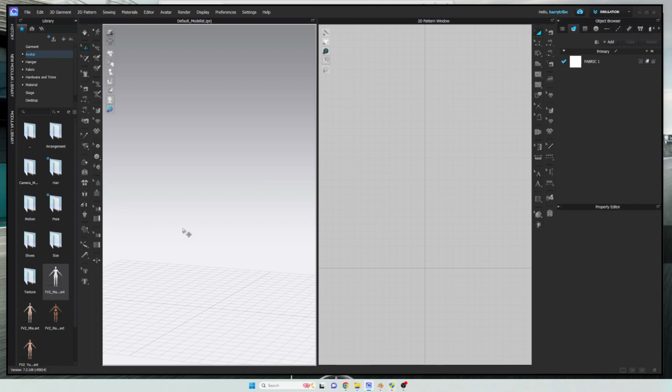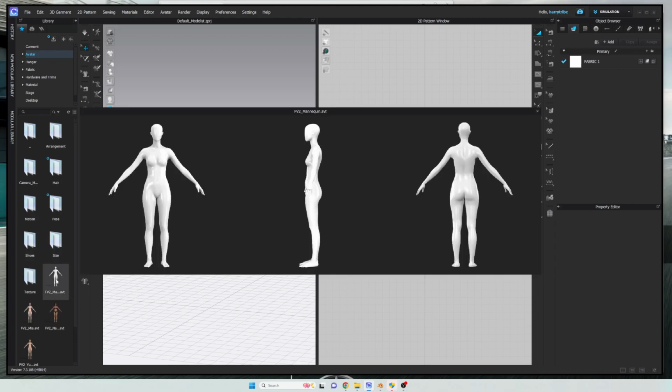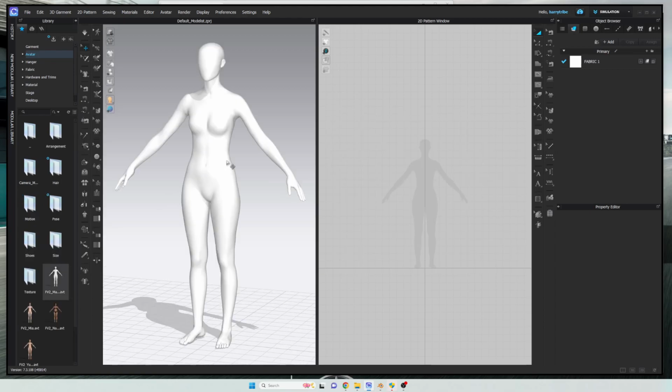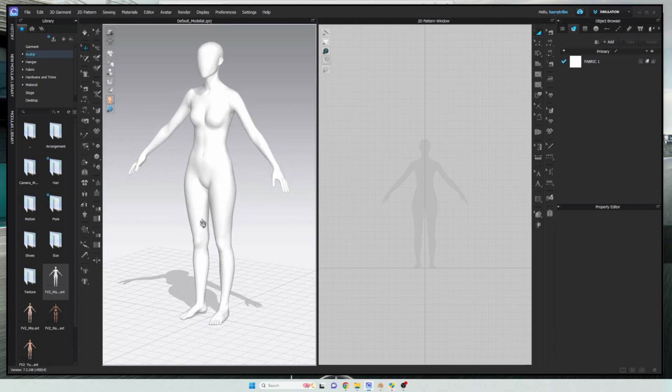So next step is to open CLO3D, and we're going to import an avatar. The male and the female avatar do have different size feet, so unfortunately you won't be able to make one of these models and then import it to both the male and female. You will have to do it separately. So in this tutorial, I'm going to use the female avatar. I'm just going to use the mannequin version downloaded from CLO Connect.